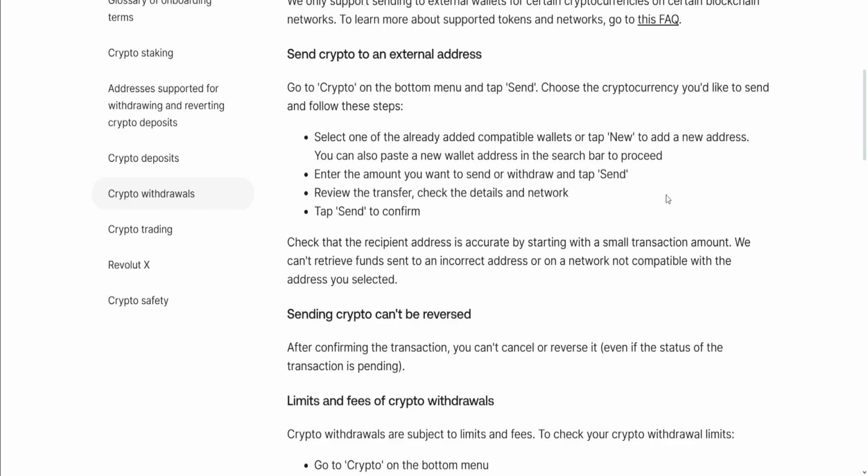So go to the crypto on the bottom menu and then tap the send button. Choose the cryptocurrency you'd like to send and follow these steps. So first, select one of the already added compatible wallets or tap new to add a new address.